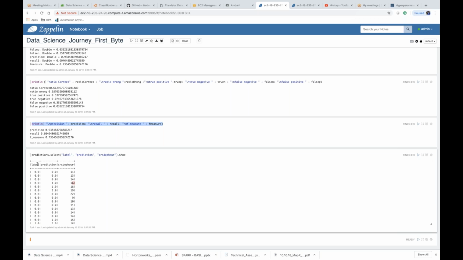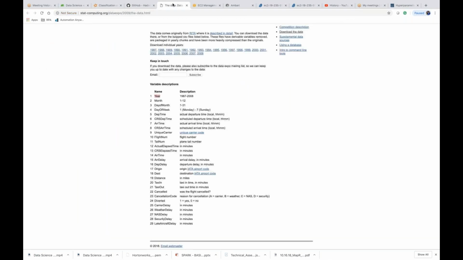Now my prediction has label, prediction, and CRS dep hour. CRS is carrier. The CRS dep hour is nothing but your... let me show you that. I forgot what the CRS dep hour is. Scheduled departure time. So this scheduled departure time is this one. So based on this, one second.